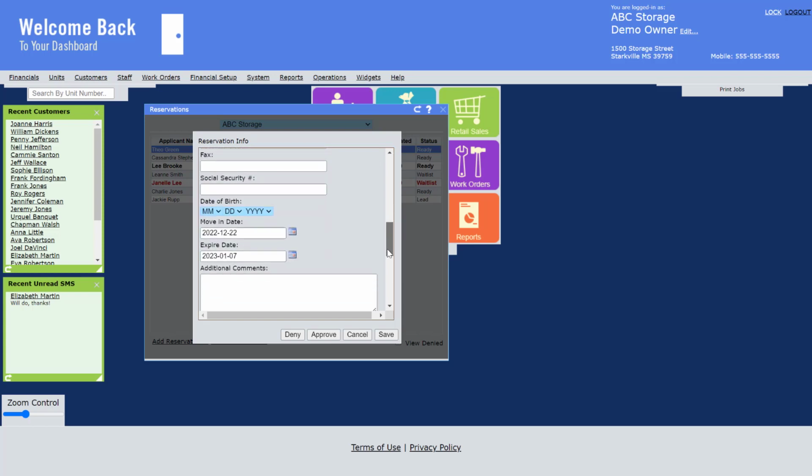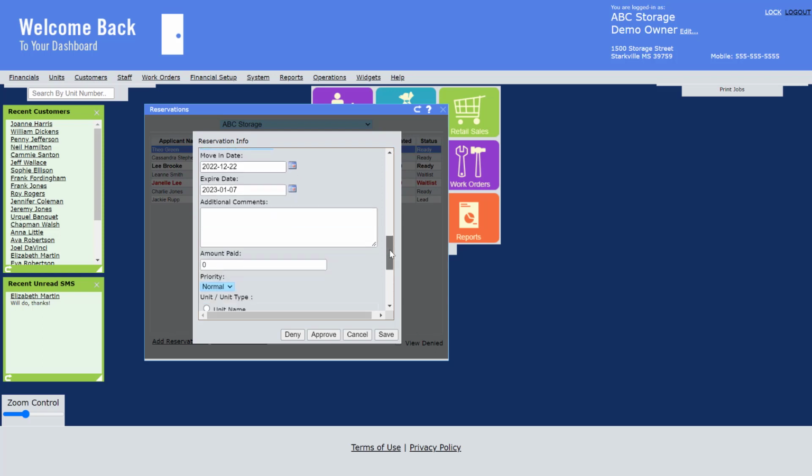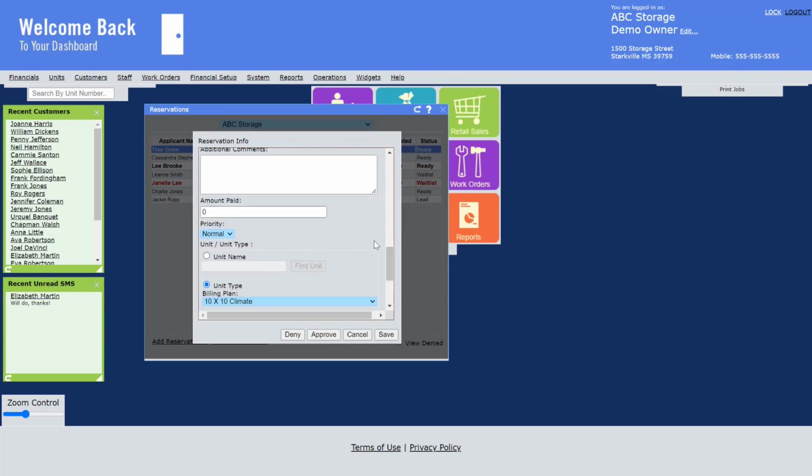date of birth, social security number, and then an expected move-in date, and then also an expiration date. The expiration date is optional, but it's a good way to tell if a reservation is past its prime. There's a comments box, and then an amount paid field where you can store a reservation fee. And based on the company settings, this amount paid can be carried over as a credit at move-in time.